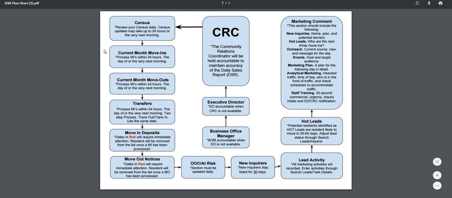First, I want to introduce you to a new flow chart here, representing the responsibility of the CRC moving forward. Moving forward, the CRC will be responsible for the daily sales marketing report. I won't go through the entire section here, but as you can see, each of these little bubbles represent a section of the DSR: the census, the move-ins and move-outs, the transfers, the move-ins, the notices, the at-risk, the inquiries, lead activities and hot leads, and lastly the marketing comment section.